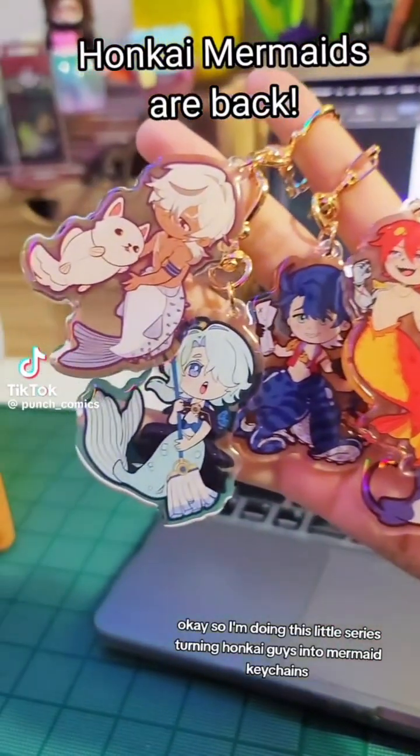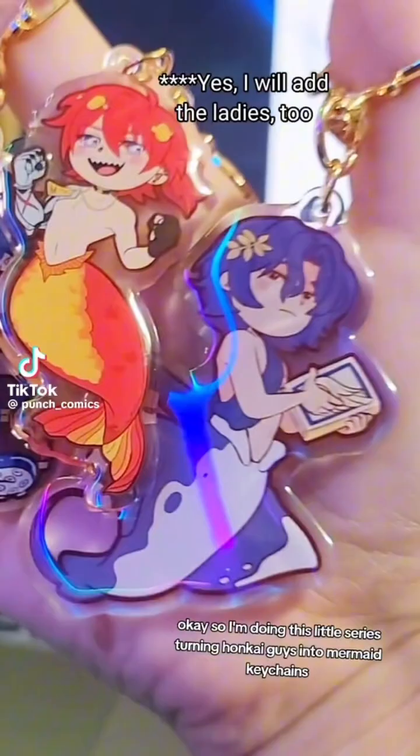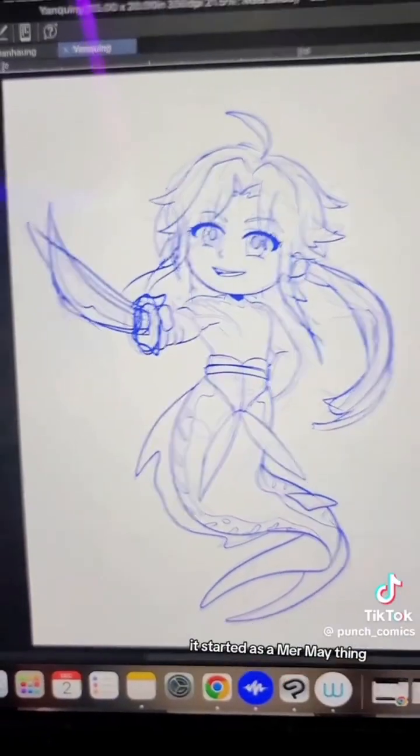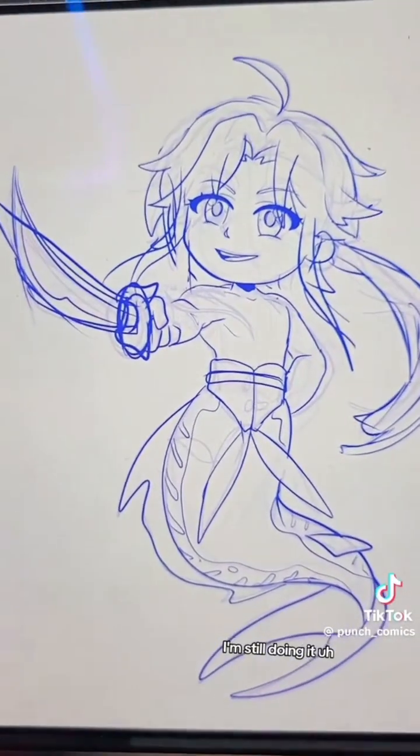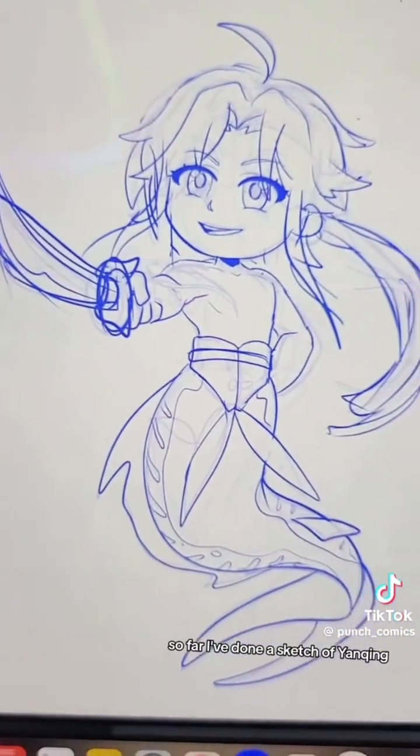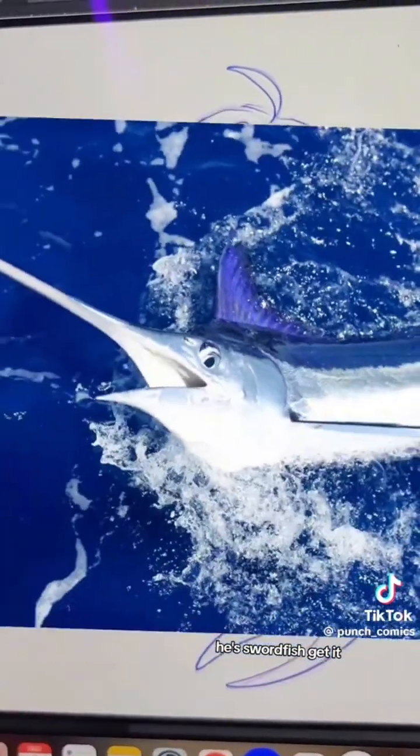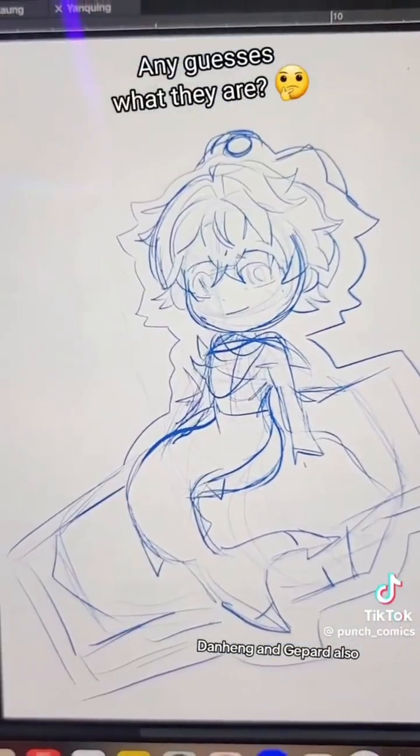Okay, so I'm doing this little series turning Honkai guys into mermaid keychains. It started as a mermaid thing, I'm still doing it. So far, I've done a sketch of Yan Qing. He's swordfish, get it? Dan Heng, and Jepard.